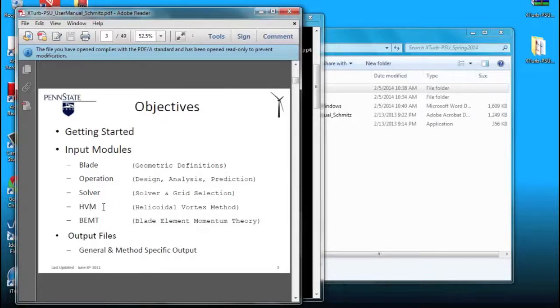The HVM input list concerns a helicoidal vortex method. We will learn more about that one in lesson 6 of this course. And BEMT is the blade element momentum theory, essentially what we have learned in lesson 2. Output files, they are general ones and there are method specific ones, meaning if you're using the vortex method, there will be output file specific to that. Okay, let's first start with the blade input list.